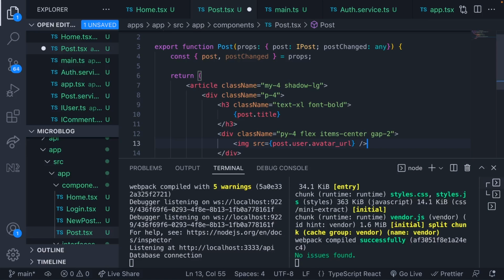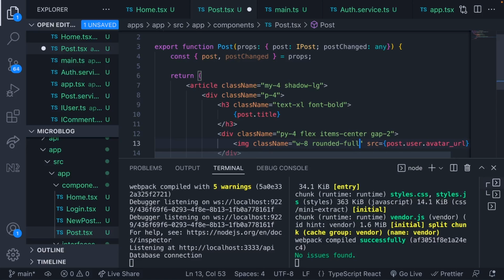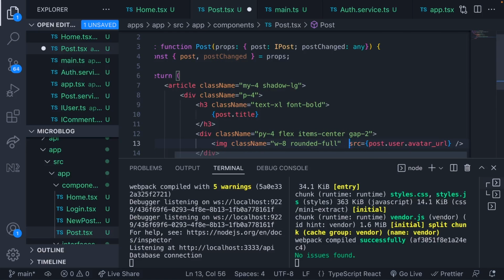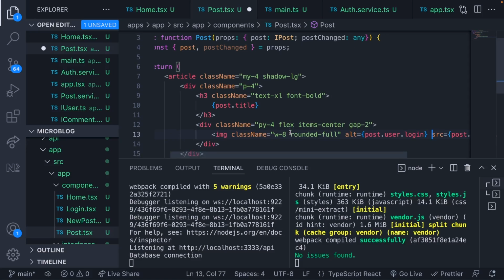So that's obviously coming from the API, and it's the GitHub avatar URL, so we'll see the images appearing for that. Let's give that some classes as well. So we'll say the class name for this is width of 8, so just a small little rounded image, and we'll achieve the rounded effect with the rounded-full Tailwind class. And we should put an alt attribute on here as well. So we'll say post.user.login is the alt text if that image can't be found.